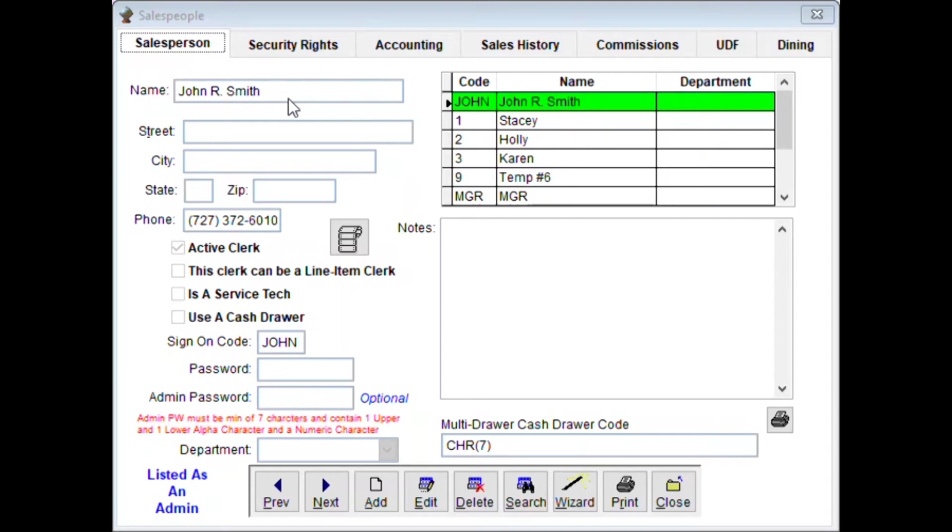John is signed up as an administrator and listed, and it shows right down here in the bottom screen. He's listed as an admin. If you're using multiple cash drawers, in other words, you have 2 cash drawers to 1 station, and he has 1 cash drawer and another clerk has another cash drawer, you put his codes in here. When he does a sale on that station that he's sharing with other people, his cash drawer will open, not the other cash drawers that are hooked to this station.